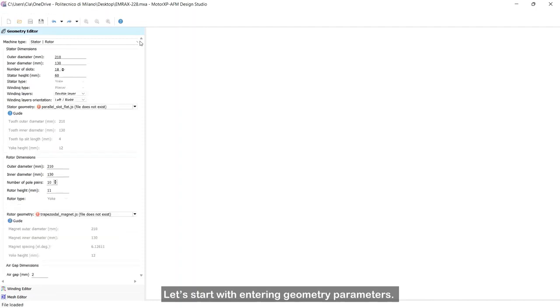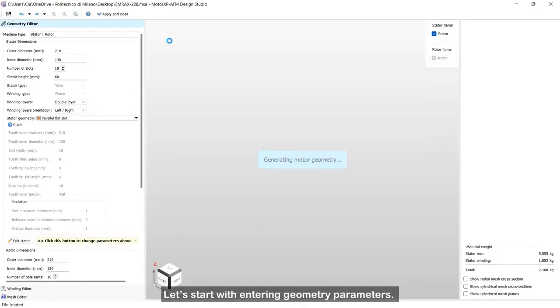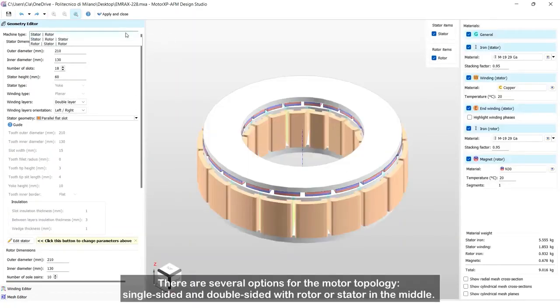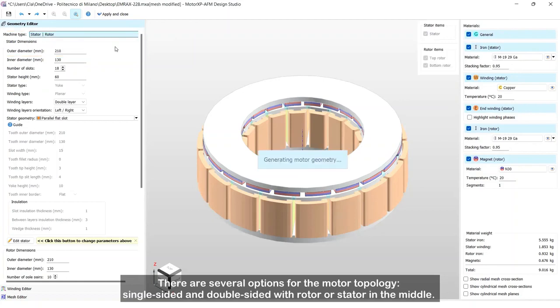Let's start with entering geometry parameters. There are several options for the motor topology, single-sided and double-sided with rotor or stator in the middle.